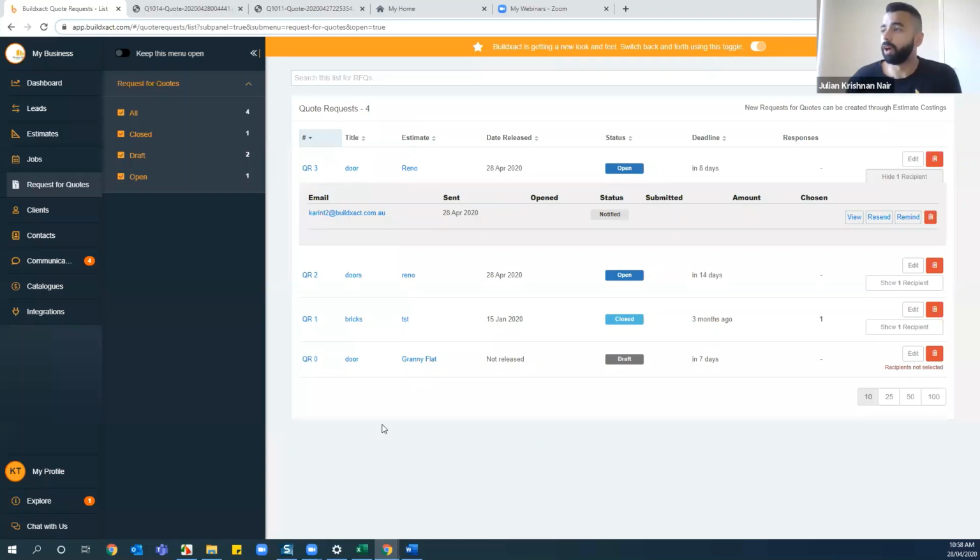Can you select multiple items from the price list and drop them into the category of the estimate rather than one at a time? At this stage, it's one at a time. Okay.